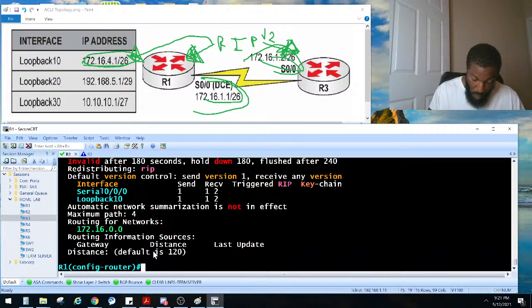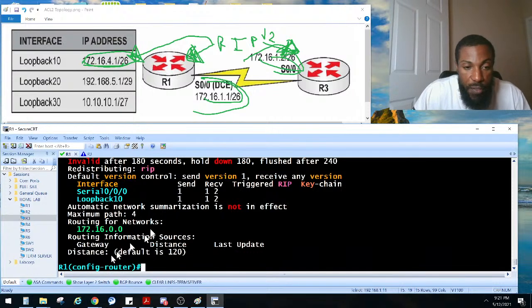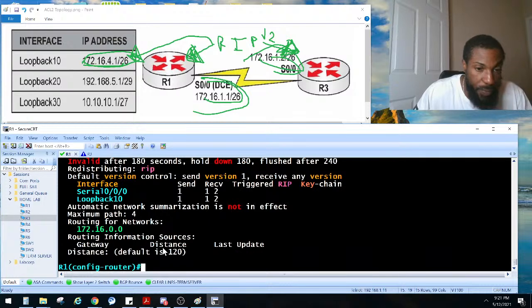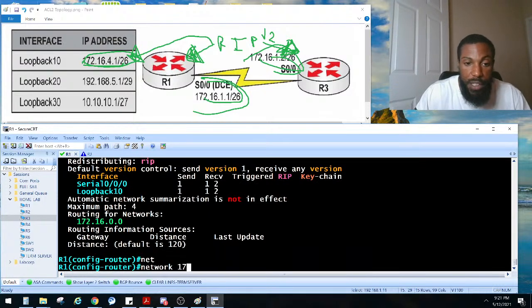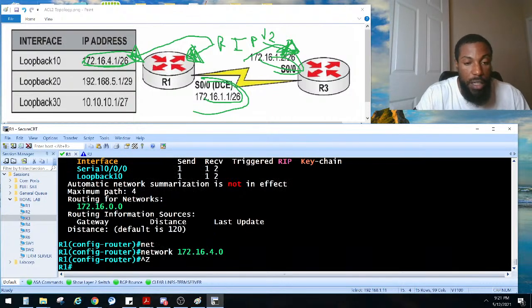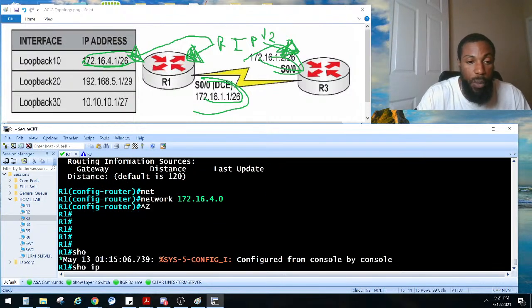Oh, 16.4.0. So if you do that, no auto summary. That's what it is. So we need to add the 4.0 network right there for it to work. So network, that's what he did, 172.16.4.0. So that way you don't know no auto summary. Now show IP protocols.